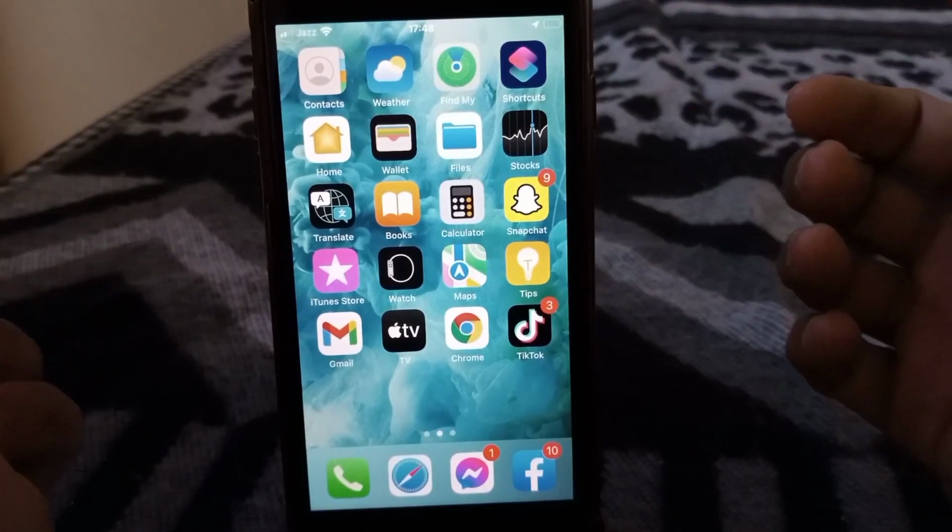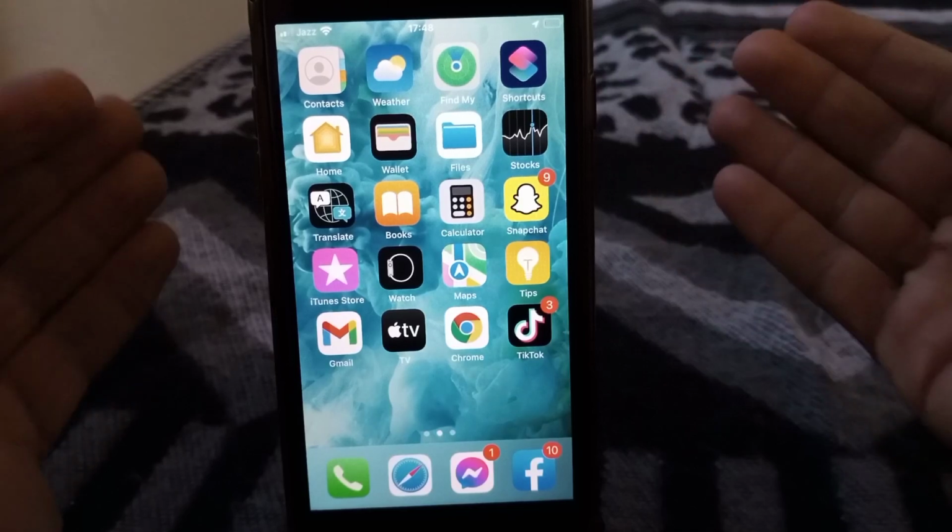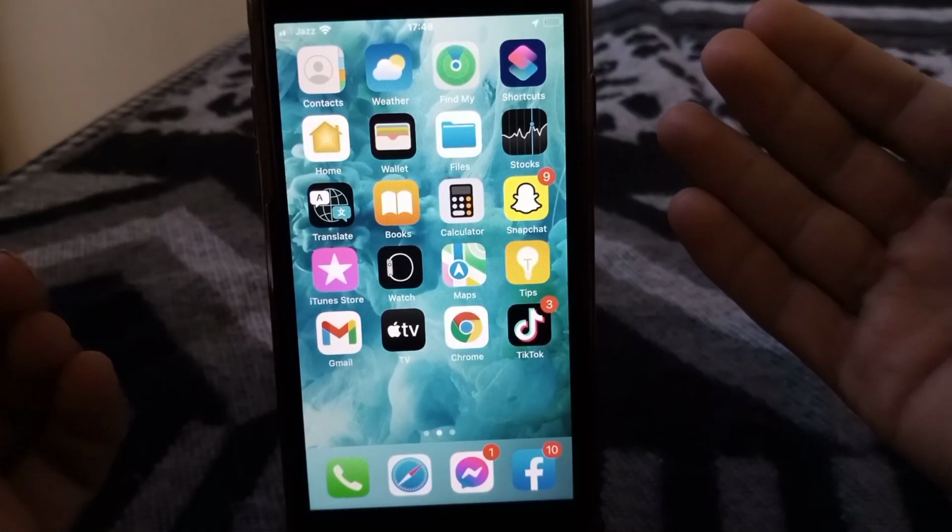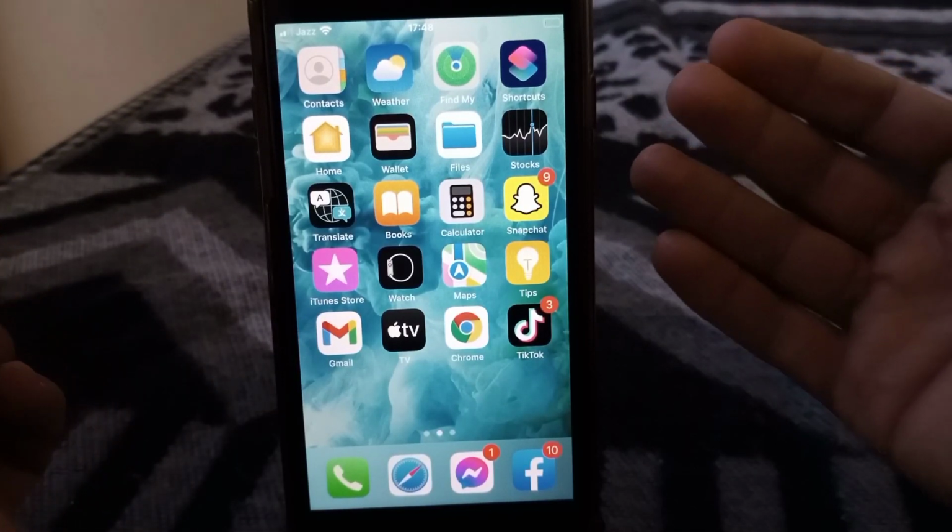So guys, in this video I'm going to show you how to fix shortcut not showing on Snapchat in 2022. So guys, let's get started without wasting any time.